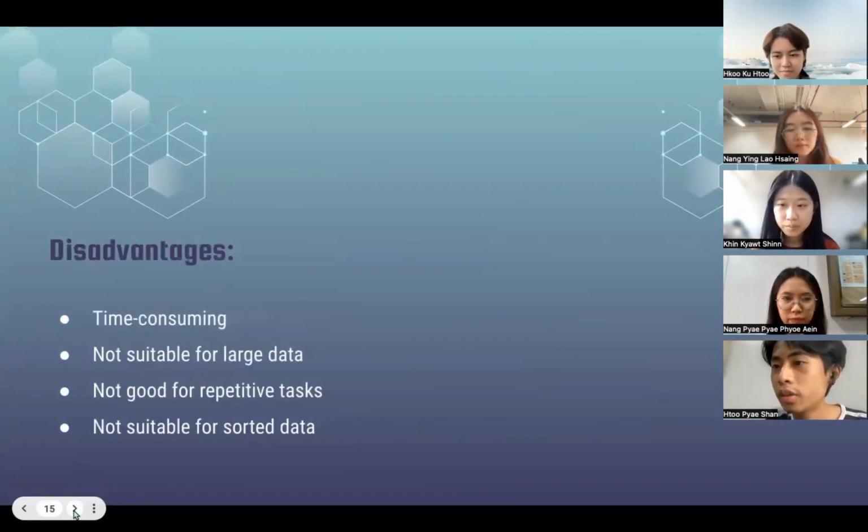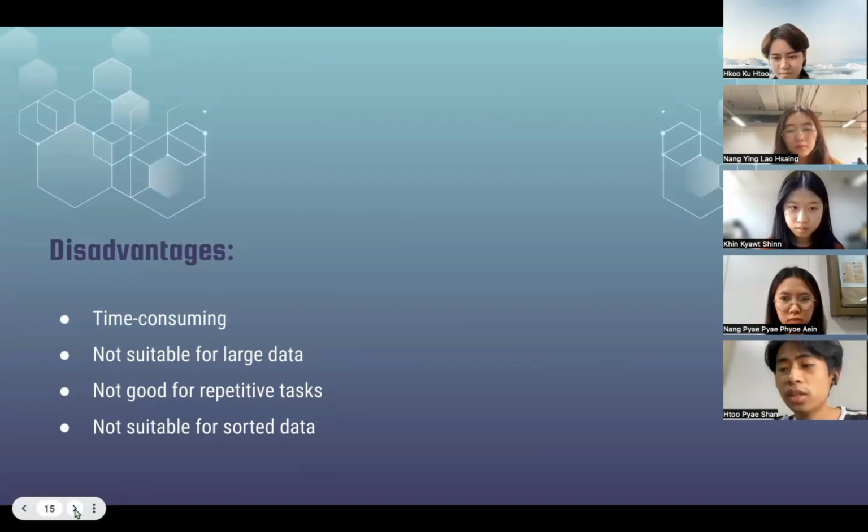And here come the disadvantages. However, there are some disadvantages to using the linear search algorithm. Firstly, it can be time-consuming, especially for large data sets, as the search time increases with the number of elements. Additionally, it's not suitable for repetitive tasks or for searching through sorted data.